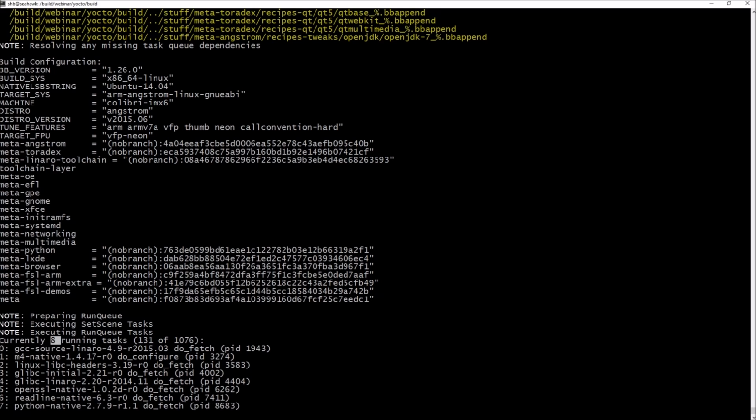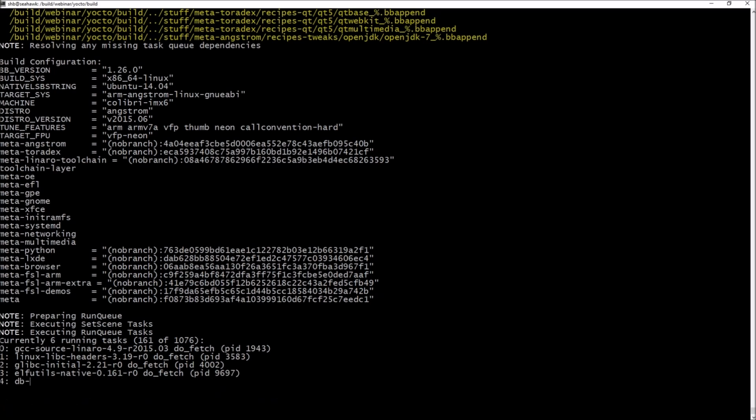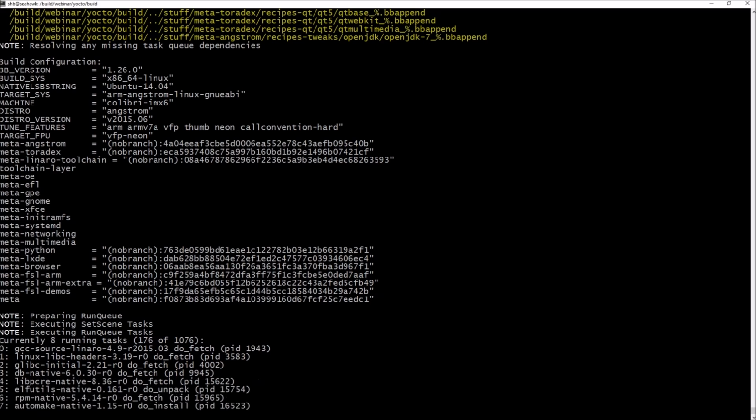8 tasks are running in parallel since my build machine has a quad-core processor with hyperthreading, which reports that it has 8 CPUs. We can actually change this in the local.conf file if we want to change the number of concurrent tasks. As I said, this takes a while, so I'm going to go ahead and try and speed it up a little.